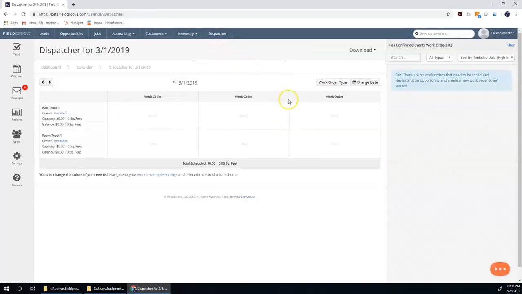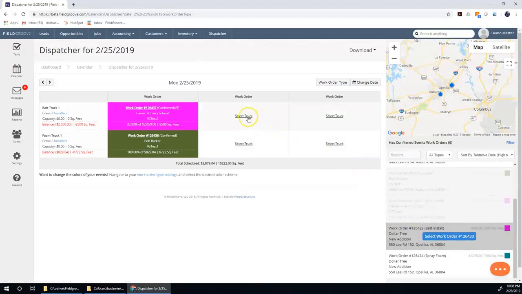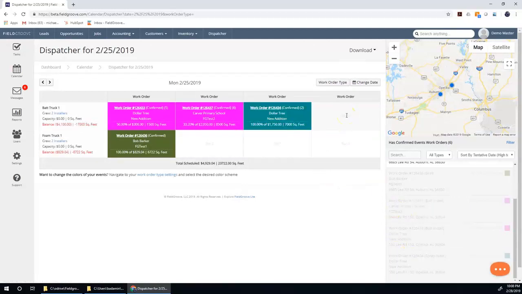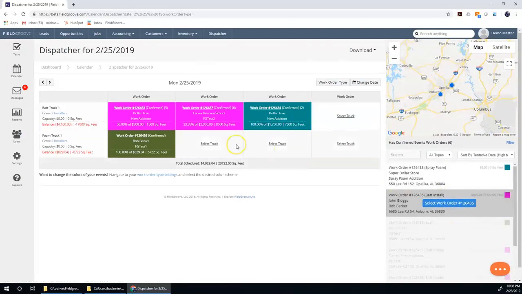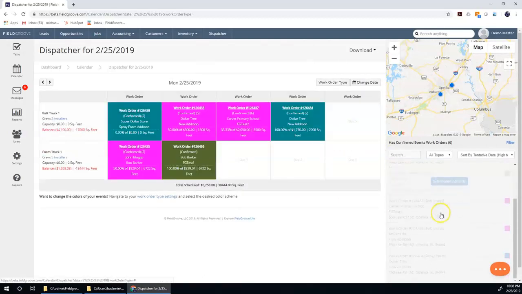Now on our dispatcher, we have 6 jobs ready. 2 are assigned, 4 are not. To put a work order on a truck, simply click it and put it on an empty slot. More slots will appear when the truck gets filled. Now you can see we've assigned all of our jobs.